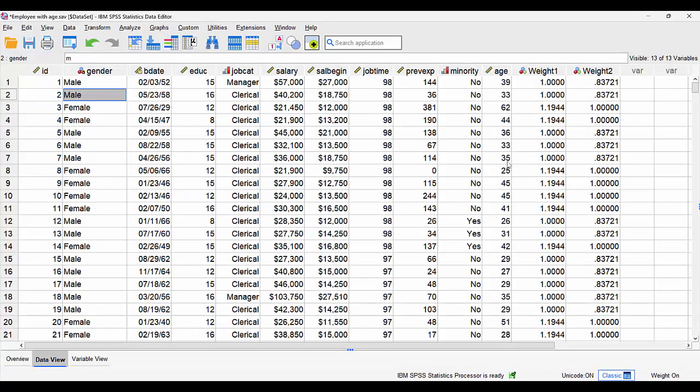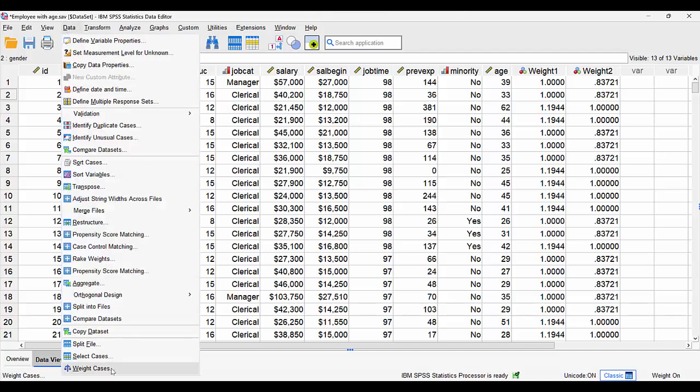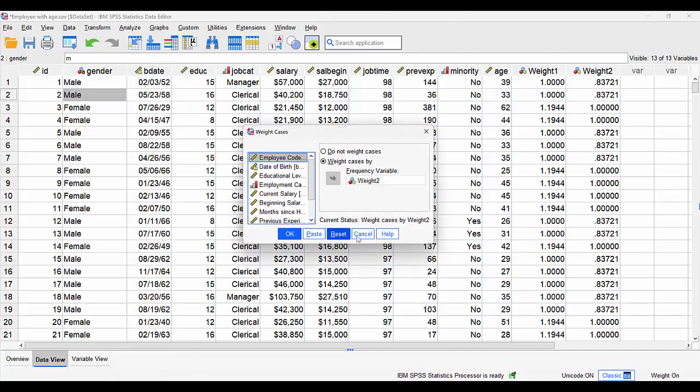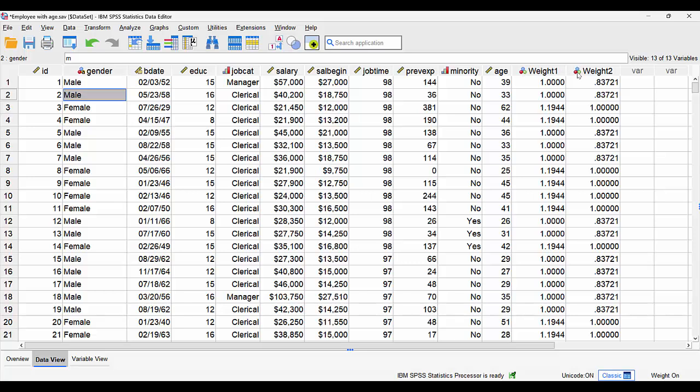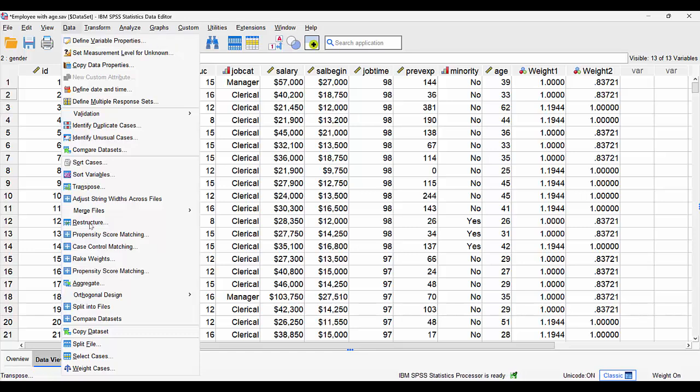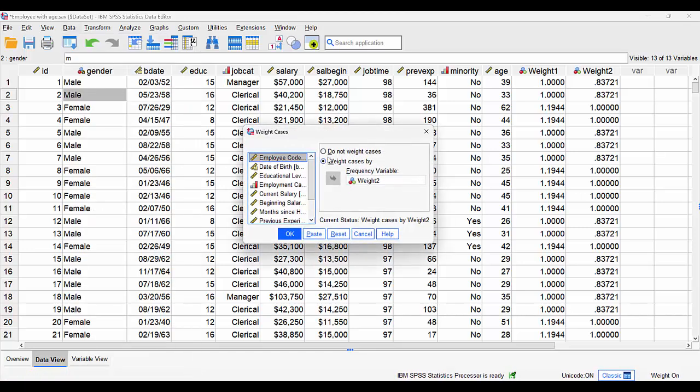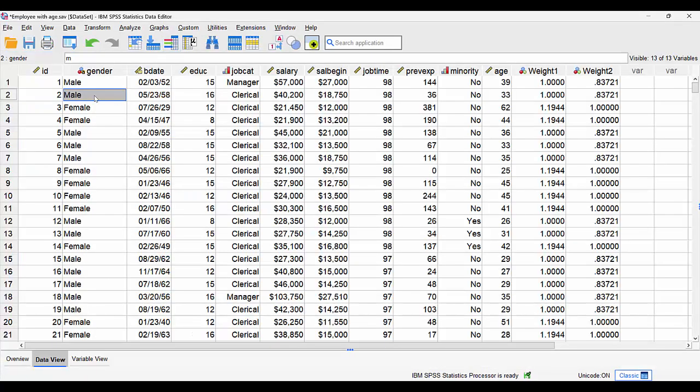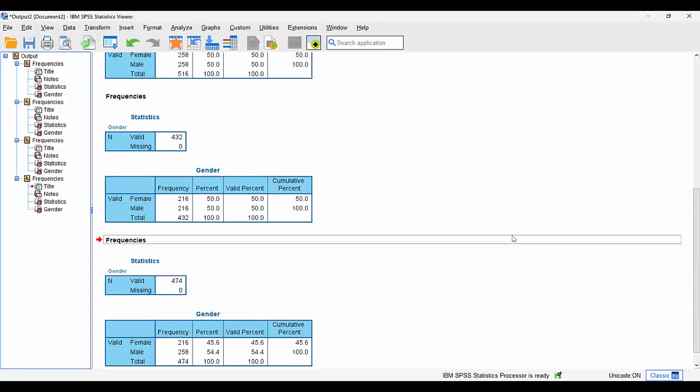And that's an example of using the Weight Cases procedure and how we create a variable to weight the data by. To switch it off, to go back to the original unweighted data, we simply click Do not weight cases, click OK, and we're back to the unweighted data.